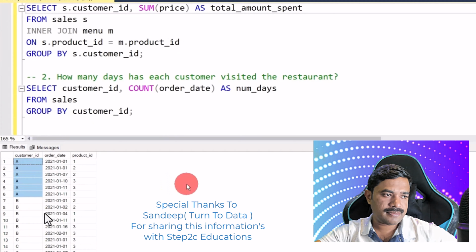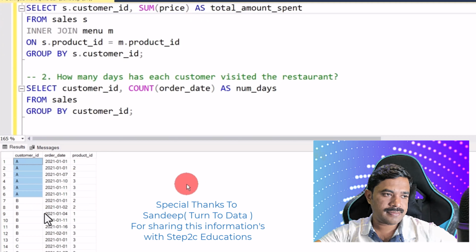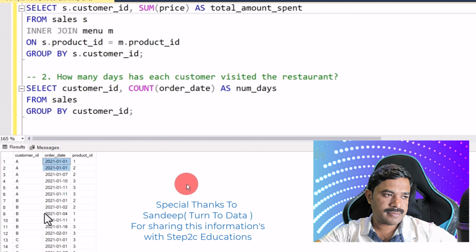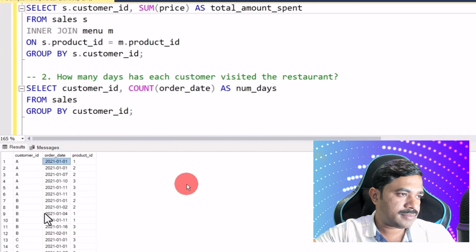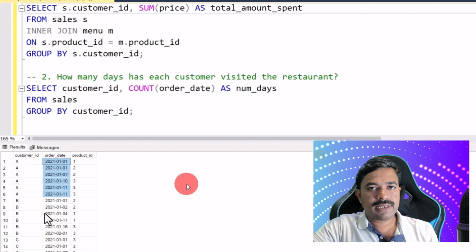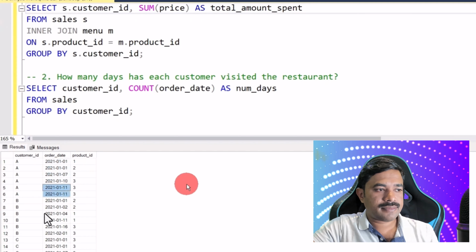So we want to find out how many days has each customer visited the restaurant. Now, if you see, let's take the first two things. So if you see, the dates are the same. That is 1st January 2021. So that means you cannot count these as two separate days, right? It is basically one day. So if we count that way, let's say this is 1 day, 2 days, 3 days, 4th day, and the last date is again the same because these two dates are the same, right?